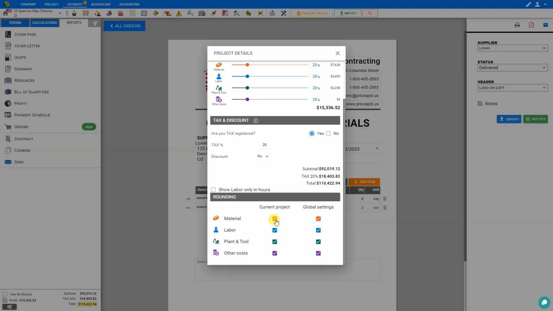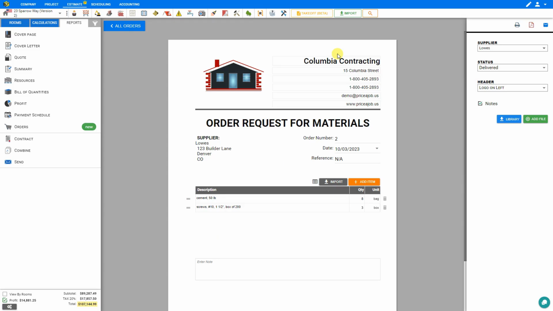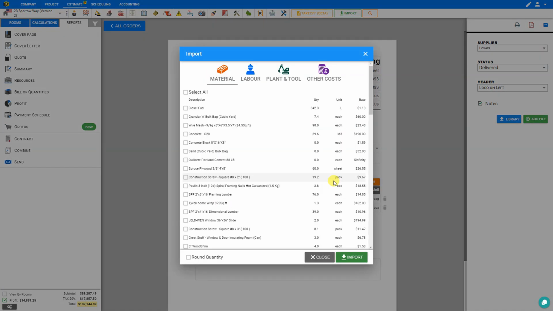So if we were to deselect rounding for this current project and then exit our settings and now try to re-import our materials, we'll see that many of our materials do have partial amounts. If this is the case, you still have the option to round your quantities here on the order page by selecting the round quantity checkbox here. And this will round all of your quantities to the next nearest whole number.